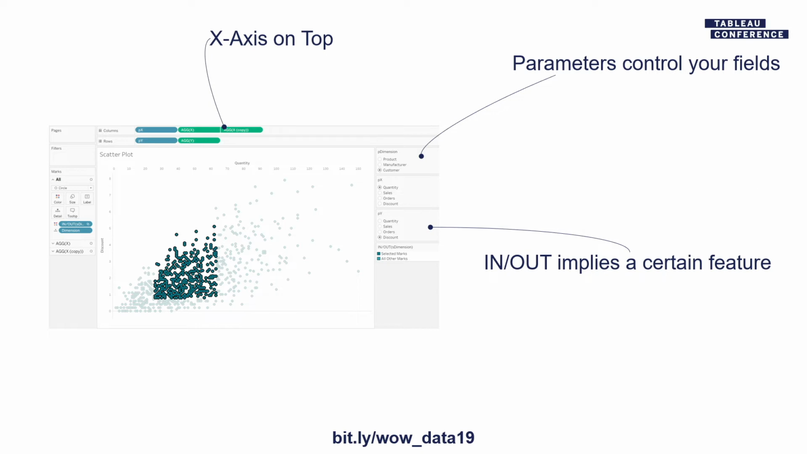We got a little hint screen here for you. So if you're a little bit stuck, it's pretty vague intentionally, but if you're getting stuck on something like the x-axis being on top, or the proportional brushing, or how these drop-down boxes are actually controlling your fields, just giving you some context here.